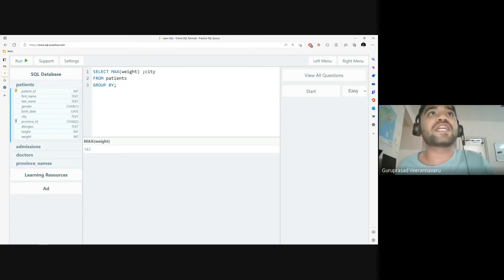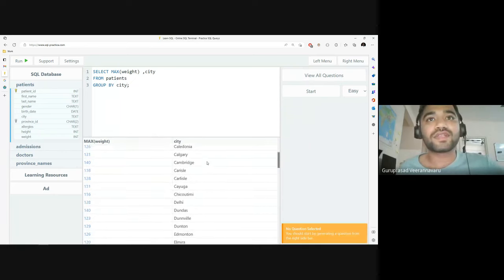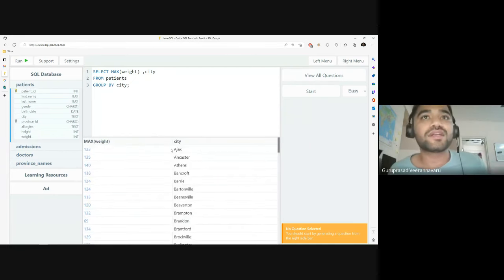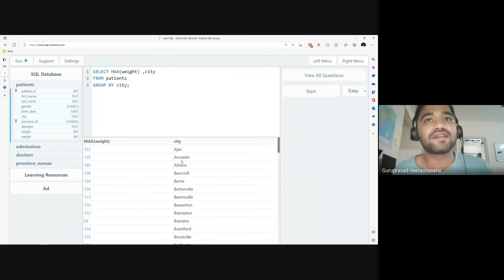So let us say I want to find the maximum weight of all the patients per city. Then I'll do GROUP BY city. Now this will tell me the maximum weight of a patient for different cities. If I do control enter, you can see, right? People in Ajax, their maximum weight is 123 kgs. In this city, the maximum weight is this. In this city, the maximum weight is this. Now let us say I didn't want to calculate the maximum weight, I wanted to calculate the average weight, and I wanted to group them by city.